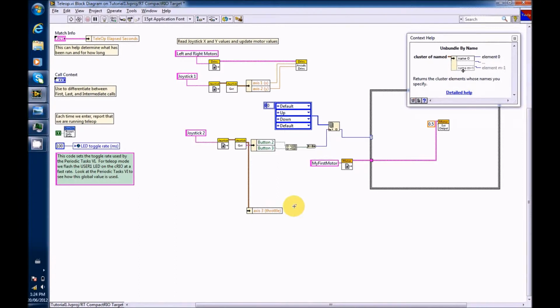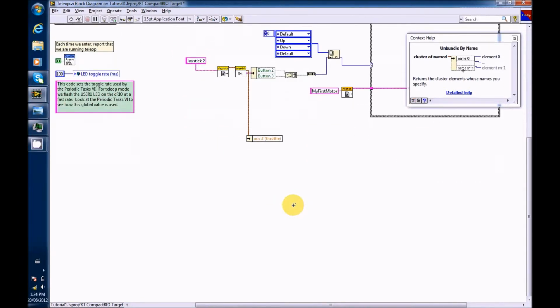Now, if we move the throttle all the way up, you get a value of -1, and if you move it all the way down, you get a value of 1. But we want it so that when you move it all the way up, you get a value of 1, and if you move it all the way down, you get a value of 0. To do this, we need to multiply the value by -0.5 and then add 0.5 to it.